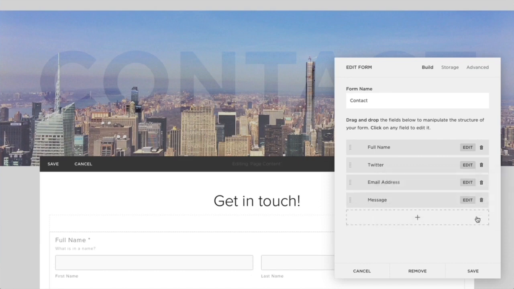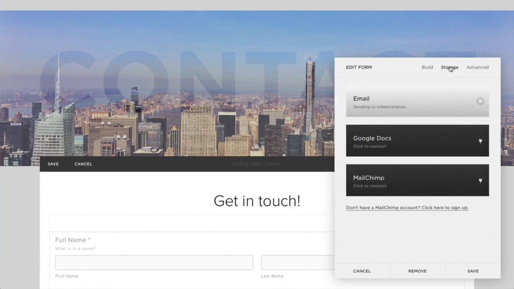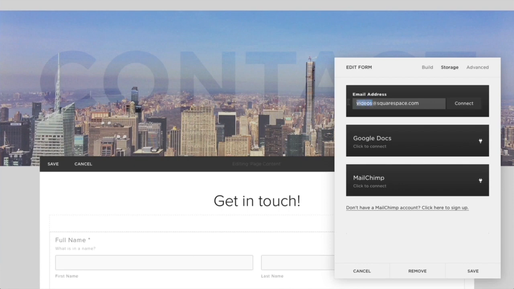Once done with the fields, click the Storage tab to edit how submissions are recorded. You'll notice that the email option is automatically populated by the administrator email for the site account. To change that address, simply click the X icon, type the new one, and click Connect.